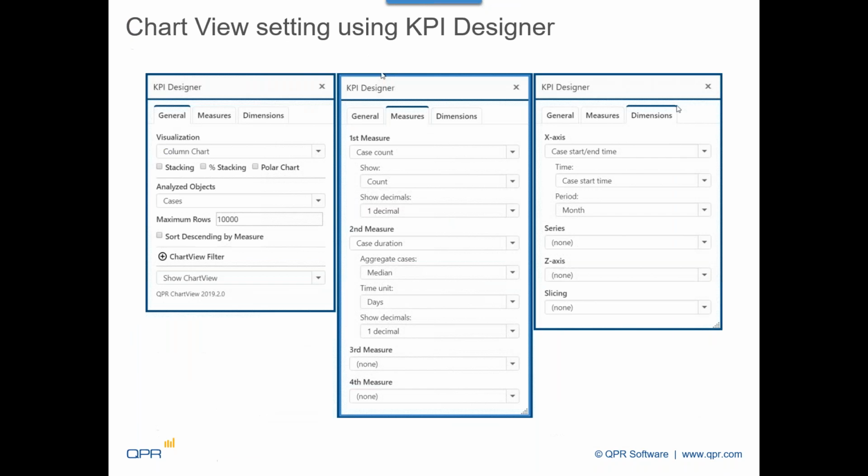Okay, and this is just a summary of the KPI designer functionality. So you see that in this measures tab, we have now added a second measure as well and the other measures over here.